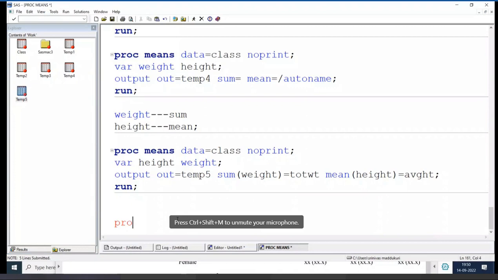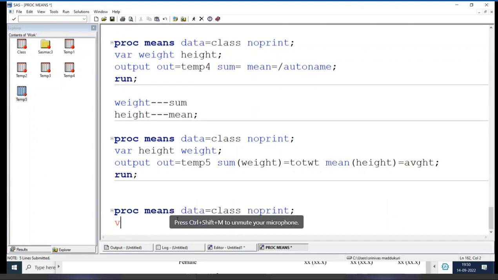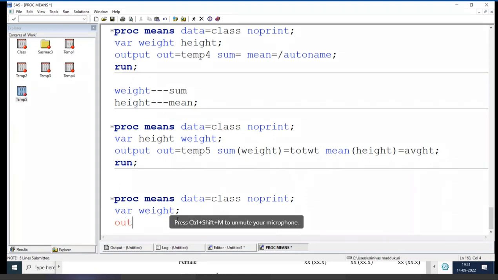Now I'm writing proc means data is equal to class. I do not want to have any information in the output window, so no print option. Then I'm writing the var statement. In the var statement, I'm specifying that I want analysis only for the weight variable. Then I'm going to specify output. Out is equal to data set name, which I want in temp6. Then I want to have a total.